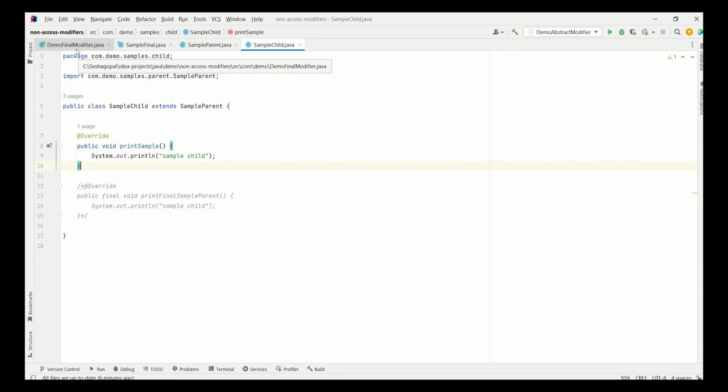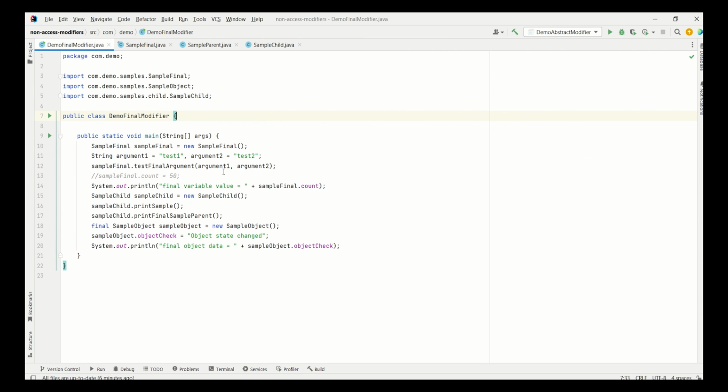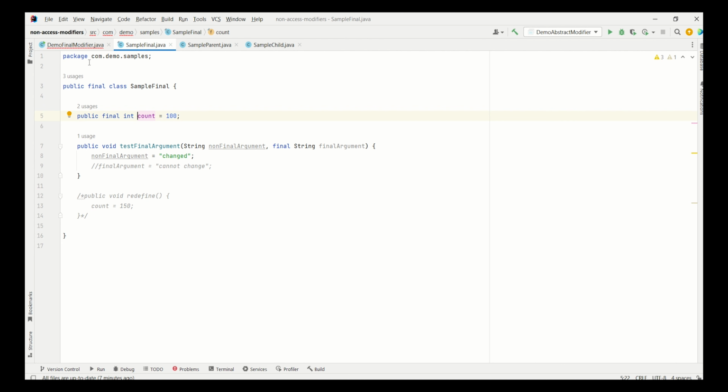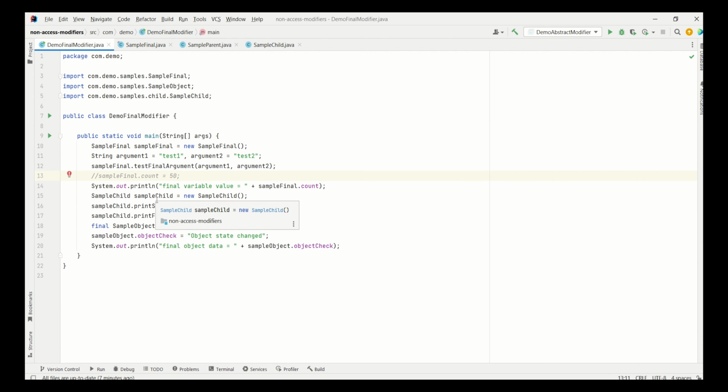Let's create a demo final modifier class and define void main to see the output. Create an object for the sample final class and pass the arguments. Since count is a public variable, we should be able to modify it. But since we have defined it as final, we won't be able to reassign the value. Then we create an object for the sample child class and call the print methods.